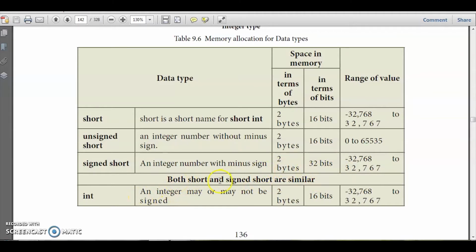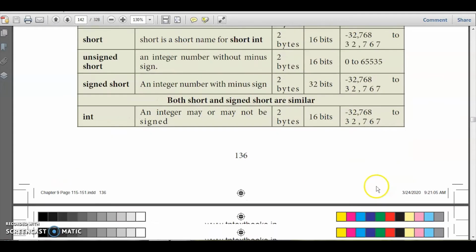Next, both short and signed short are similar. Signed short has both parts, and short also has the same thing. So you need not give the sign; you can simply give it as short itself. Next comes integer. Integer may or may not be signed. You know very well the integer memory space, how it is done.